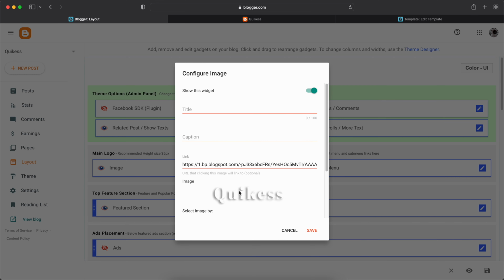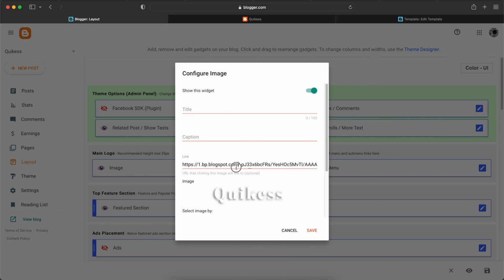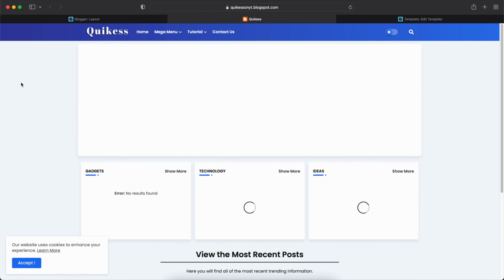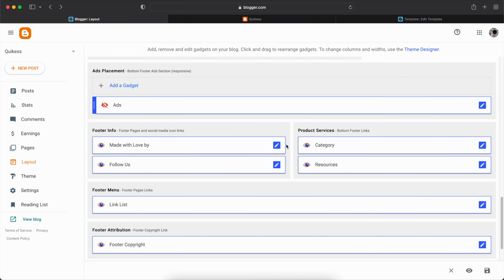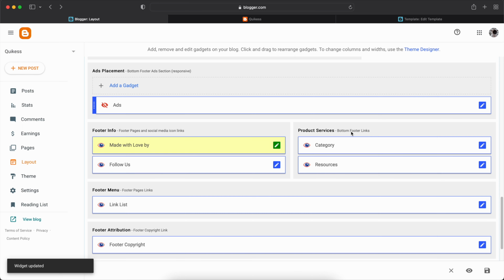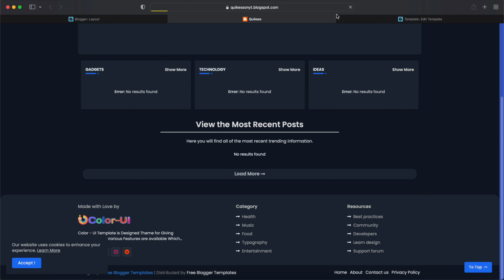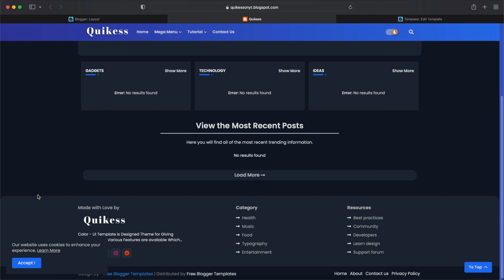Follow my lead and see where that takes you. Right-click the image and then copy image address. Now replace the link in the URL section with this address. Click Save. Do the same for the section in the footer. Let's reload again and see what we've landed ourselves at. Well, that's not very bad at all, folks.